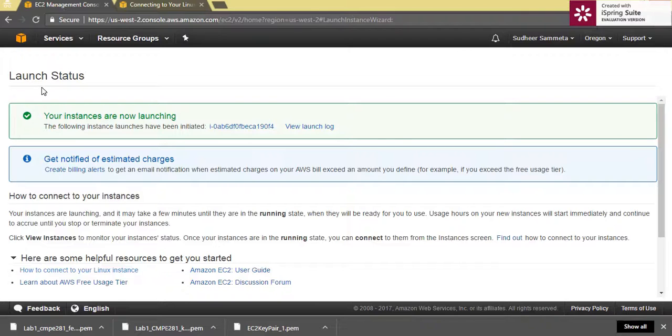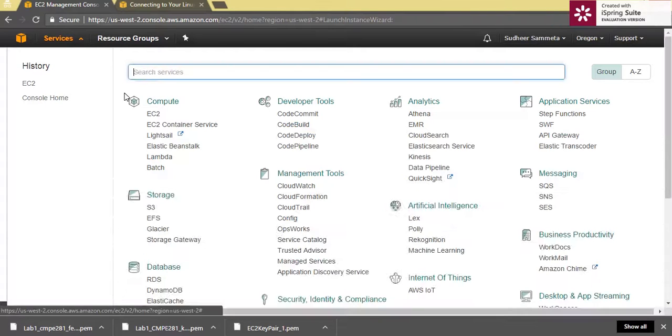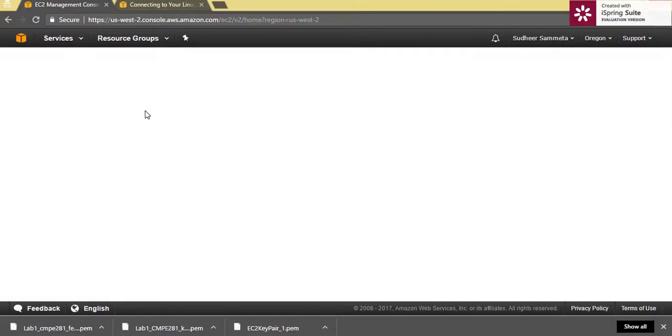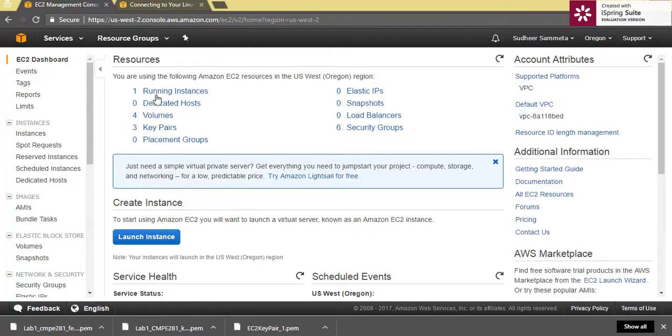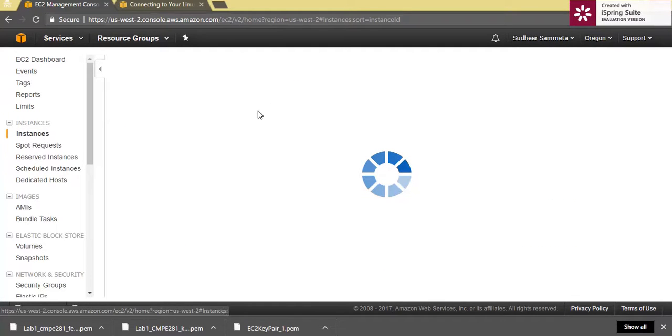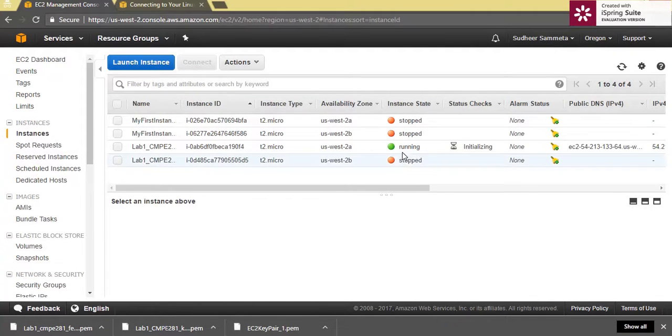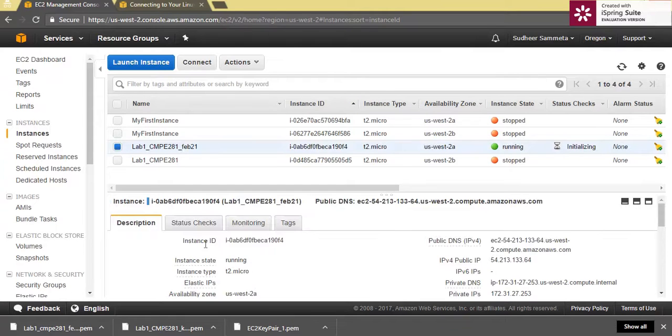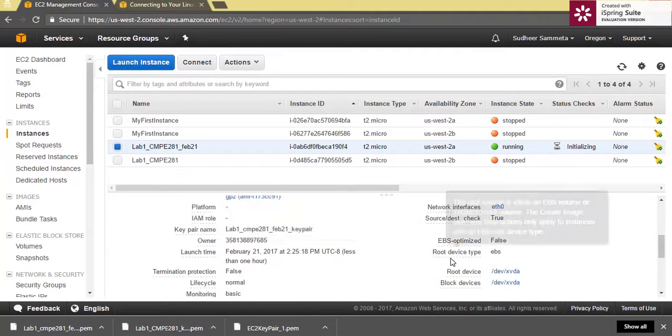So let's see whether our instance is launched. Services, EC2, and you can see there is one running instance. See, this is the one which is running, lab1 cmp underscore feb 21. So now you select it, and these are the details of your instance now.